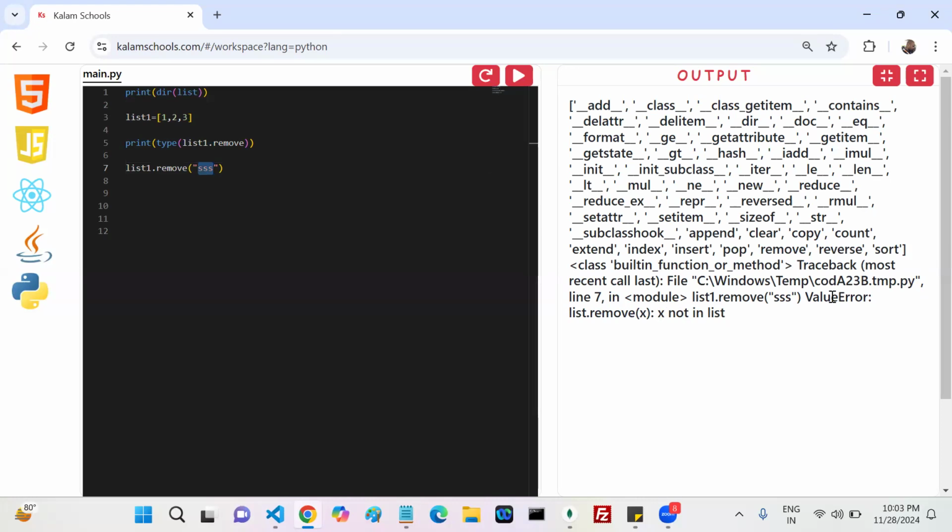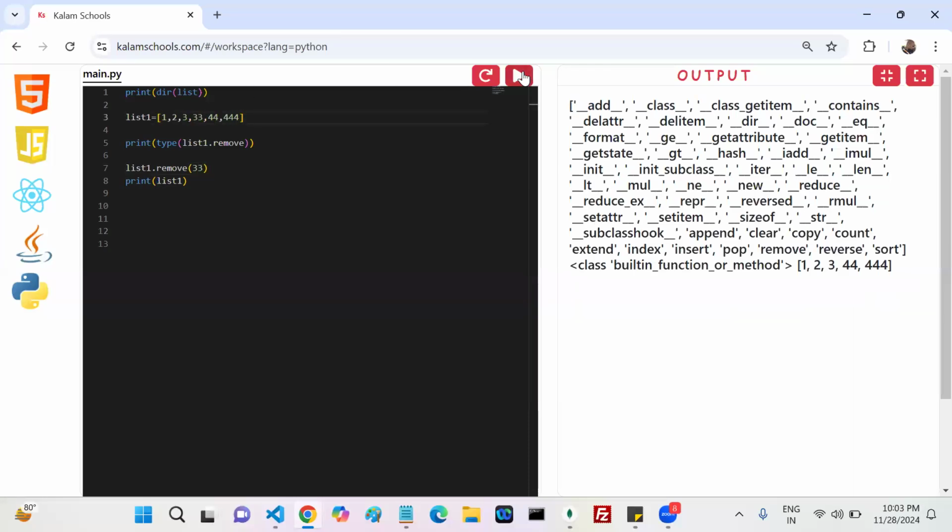Okay, what is this? SSS. Is it there or not there? Not there in the list. Okay, now print list1. Now I am going to give 33. Is 33 there in the list or not there in the list? Not there. Now, 33, there or not there? Yes, it is there in the list.